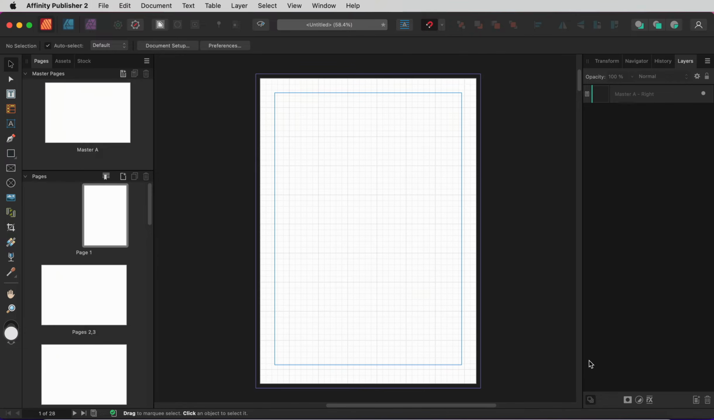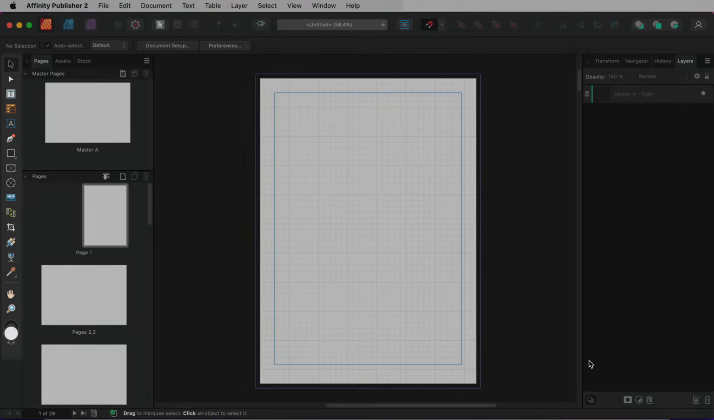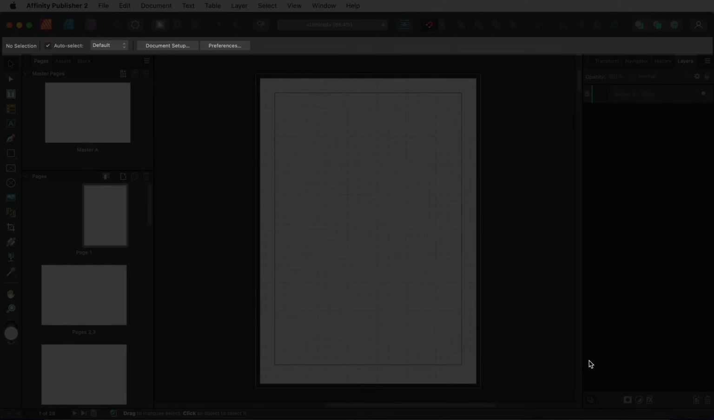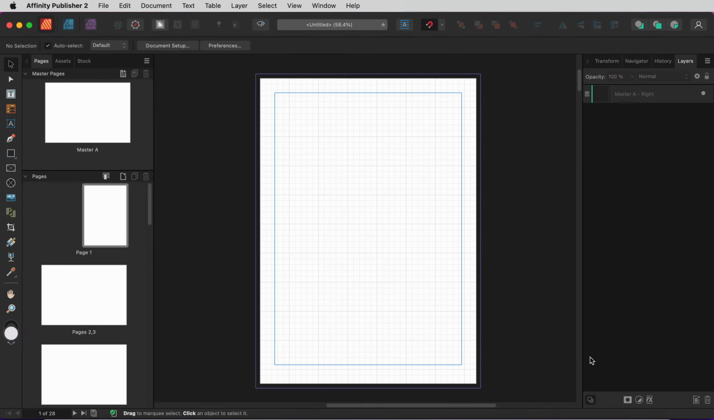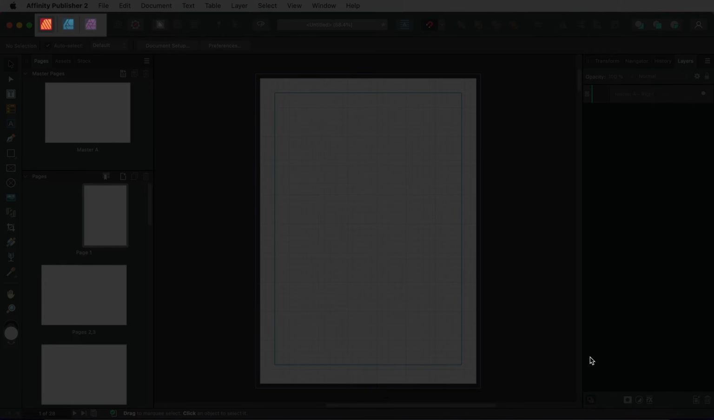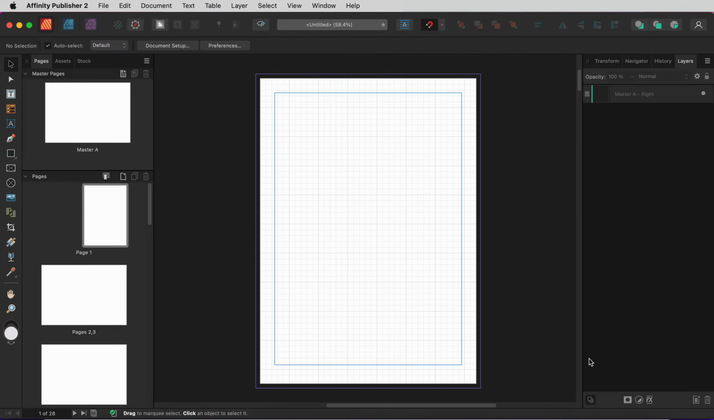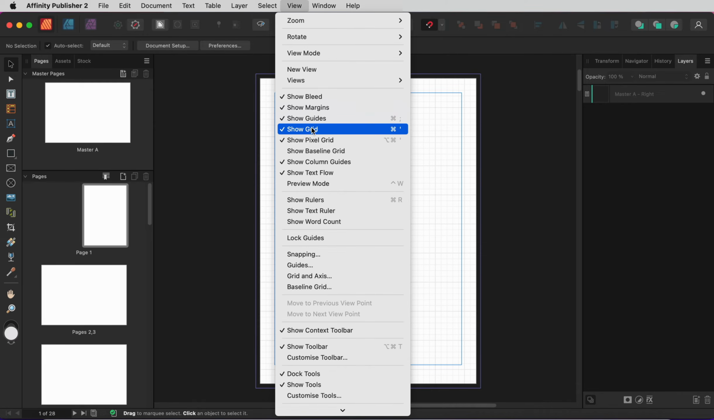Alright, first things first, let's take a quick look at the interface. On the left-hand side you have the toolbar, on the top you have the context toolbar, and on the right and left side you have the studio panels. One thing I really love about Affinity Publisher are the personas. This allows you to switch between Affinity Designer and Affinity Photo, gaining access to the tools that are specific to those programs. Now if your page looks blank and it's not showing a grid like mine is, you can turn that off and on by going up to View and selecting Show Grid.